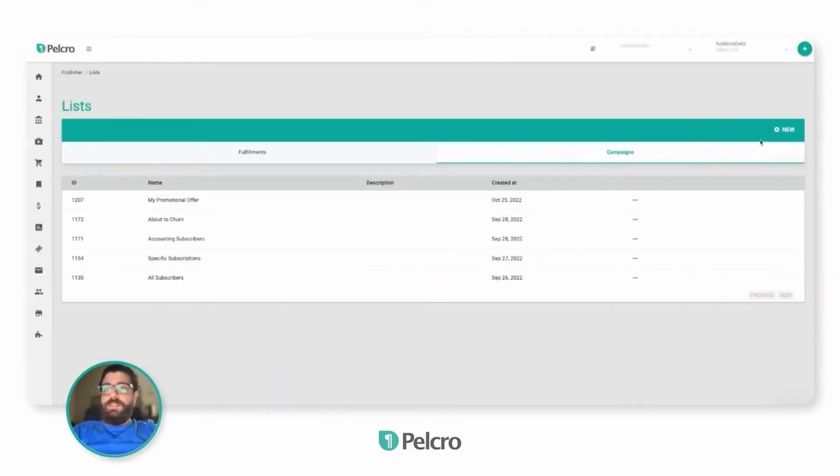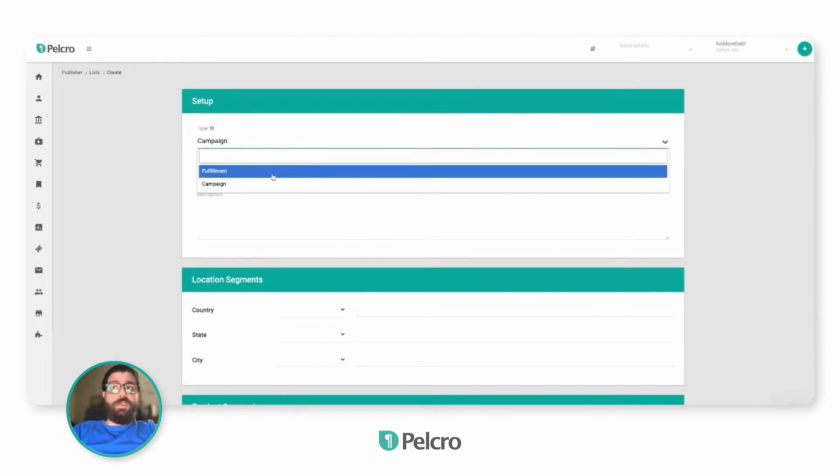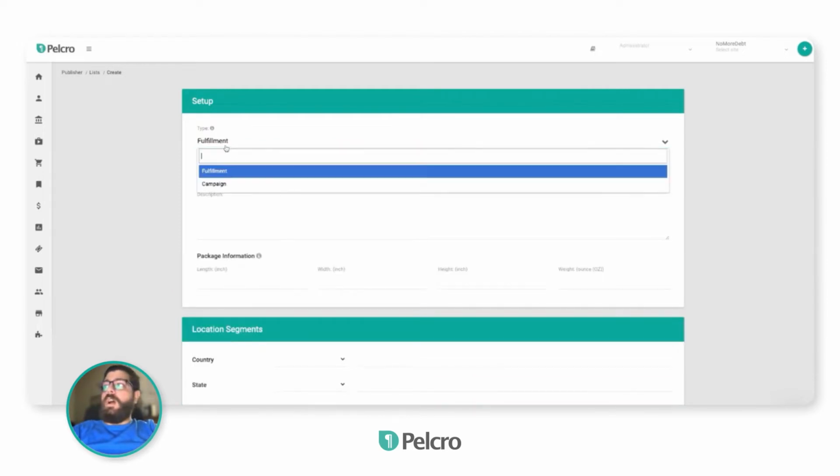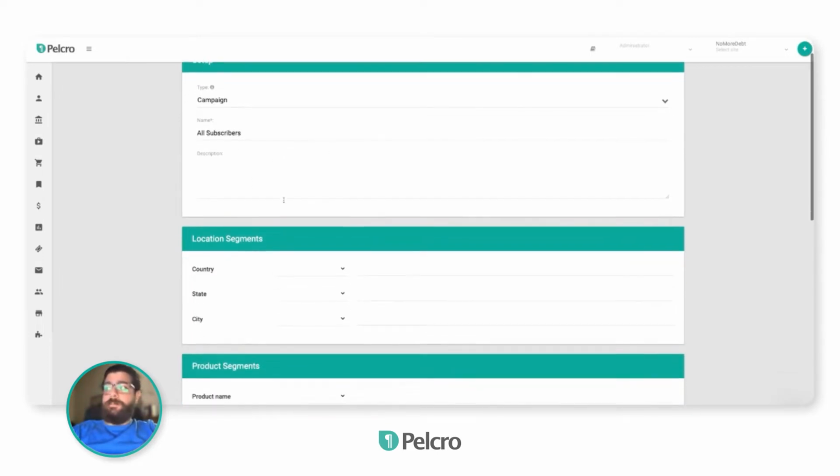So what you need to do is you can go here, click new, and then you can choose the type of the list that you're creating. So if you're creating one for campaigns, you can choose campaign. Alternatively, you can choose fulfillment. You can give your list a name. So let's say I want to target all my subscribers. And you can give it a description here.